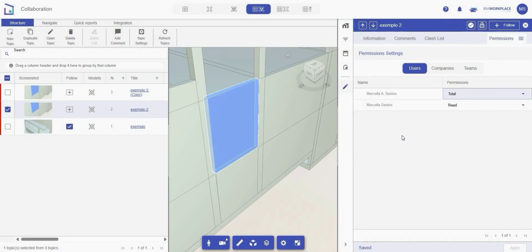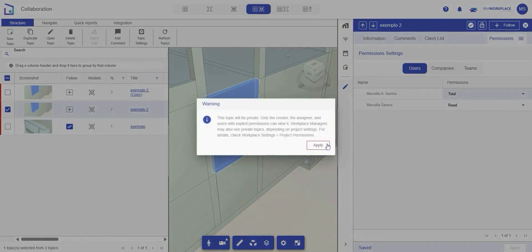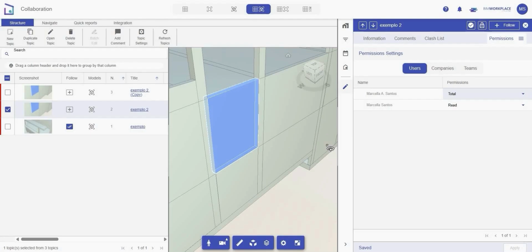By default, every new topic is public. The creator always has full control, and the person responsible has at least read and edit control. But if you want to make a topic private, just click on the padlock icon. This sets all permissions to none except for the creator and the specific person responsible.